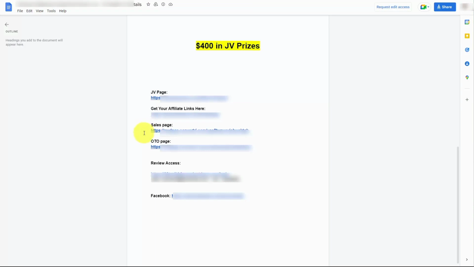If you choose to have an upsell or a series of upsells, what you can do is make those pages available to the individual that will be promoting. And you'll see that listed here. This is what the vendor is calling OTO page.